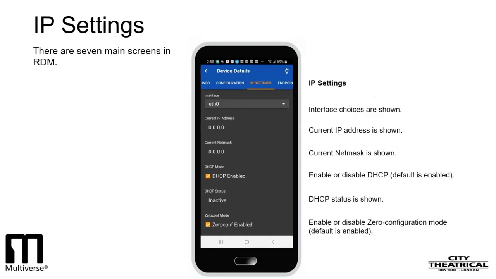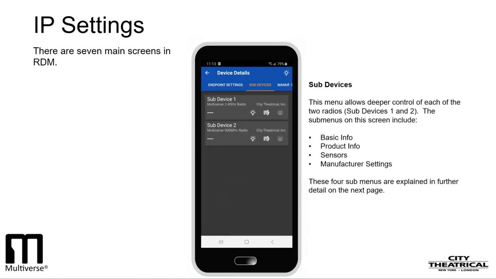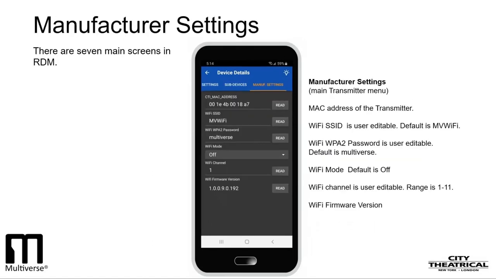Multiverse Transmitter accepts only Ethernet inputs, such as streaming ACN or ArtNet. The IP settings screens show the choices available for configuring these settings. The Subdevices menu allows deeper control of each of the 2 wireless DMX broadcast radios and enables you to set output power, change the antenna selection, and change settings on forward error correction and MDMX. The manufacturer settings screen allows a variety of settings for the Wi-Fi radio, as well as other information such as the transmitter's MAC address.